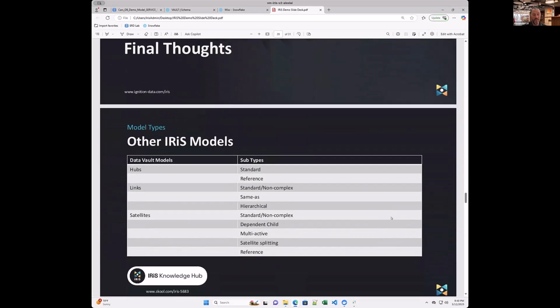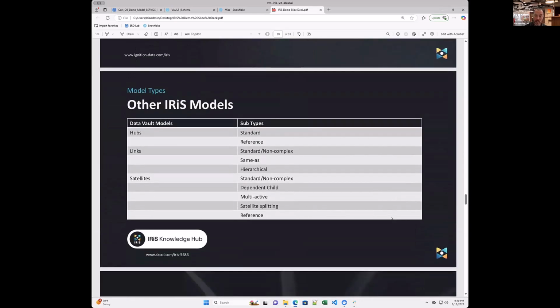Final thoughts, I guess, for us. Currently, the models that we support are your standard hubs and links and reference hubs. Links are, again, your standard one. We also deal with same-as and hierarchical links. On the satellite side, dependent child, multi-active, reference satellites. There are more models to come. It's on our roadmap this year to build more. We've actually got quite a few things coming this year, so keep an eye out.